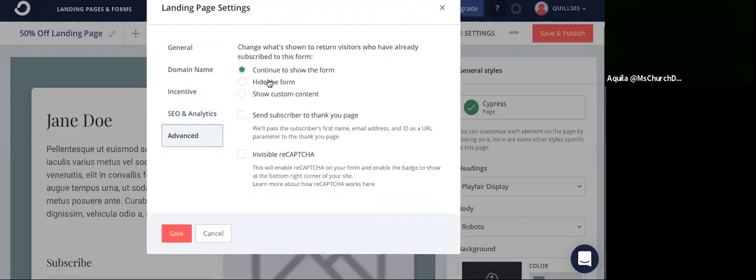And then advanced, change what's shown to return visitors who already subscribed to this form. So if I've already subscribed to this form and I come to it again, what do I want to happen? Continue to show the form, hide the form, show custom content, send a subscriber a thank you page. So, you know, I'm going to say hide form, because if you already came before, I don't need you to come back again.